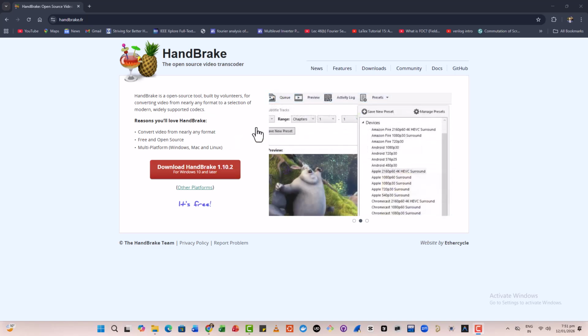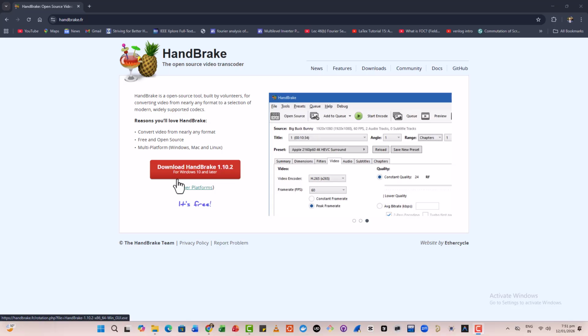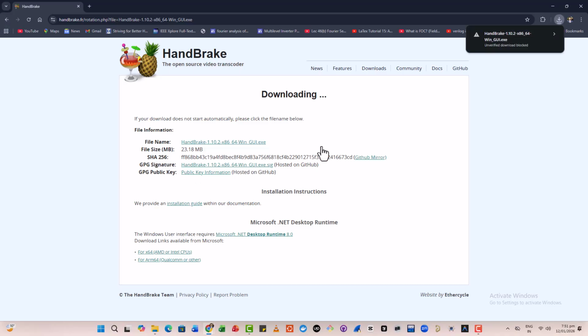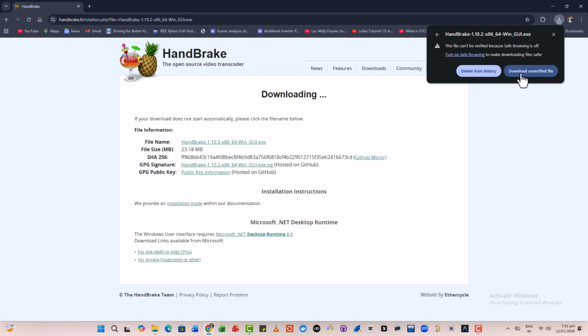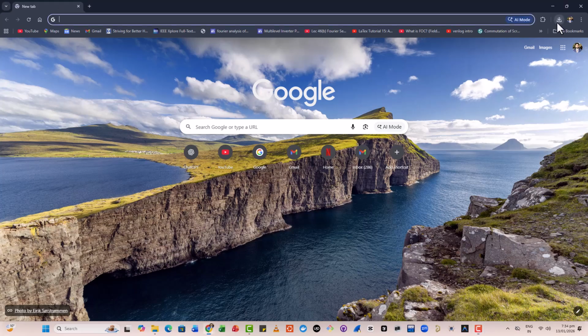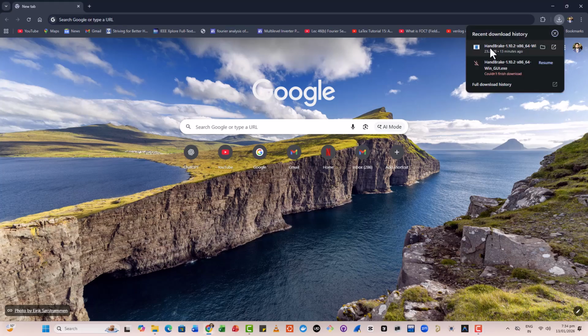Here you can see that when I open this, it says you need to download HandBrake 1.10.2 for Windows 10 and later. Just click on it, and it will start downloading this software. Now our software has been downloaded.